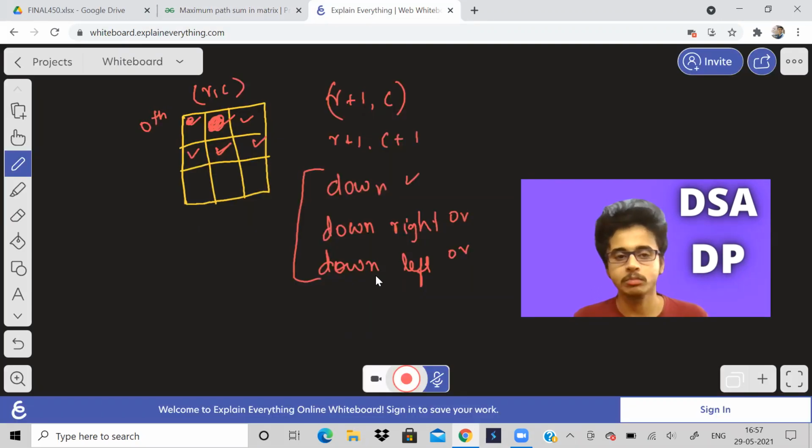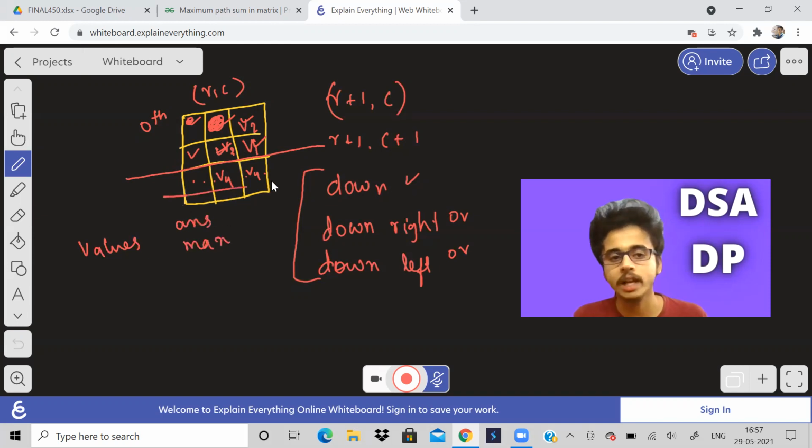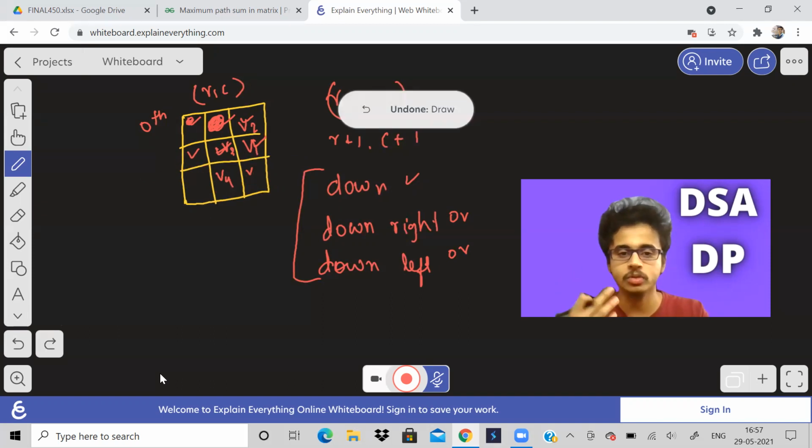So what is this largest sum of paths? Each cell of the matrix has a value: value v1, value v2, value v3, v4. All those values, if you add them by taking a particular path, we have to find the maximum. The last row will have all those path sums, and we have to find the answer which is the maximum out of all these values in the last row. So the question is very much understandable, but how do we implement it? Let us see what is the approach to solve.